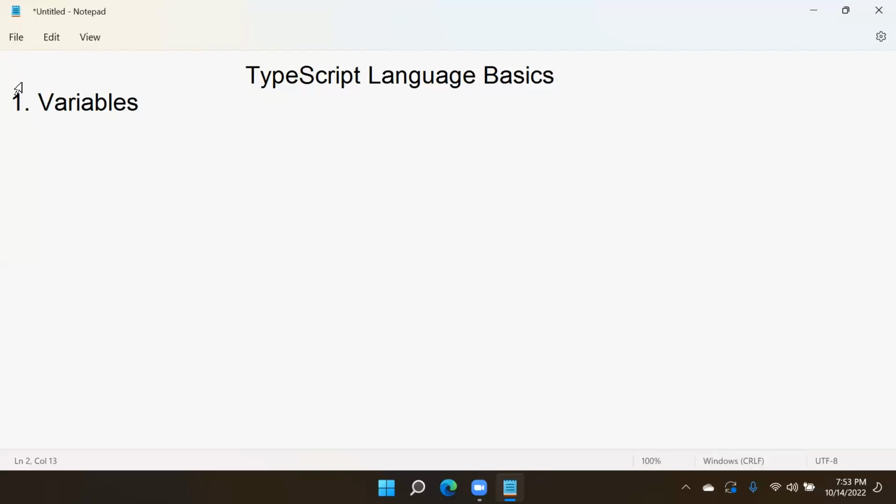So variables we already discussed. Variables can be declared in three ways. What are those? We have var, another one let, another one const. Differences we learned. The difference is var is function scope. Let and const are block scope. Var allows declaring, initialization, assignment. Let also allows, but const allows only initialization.